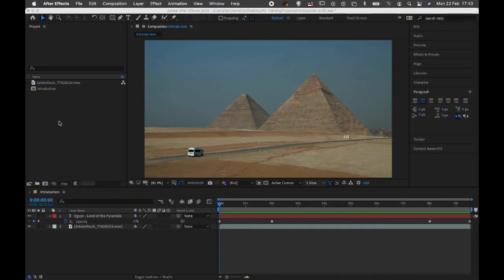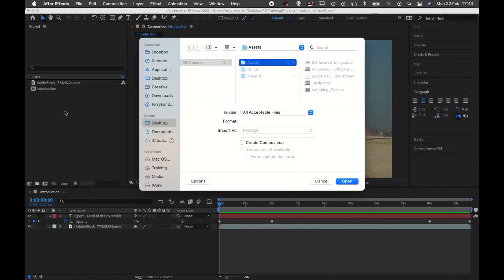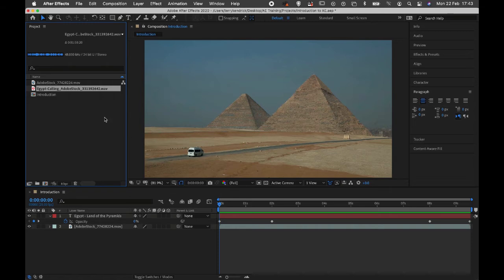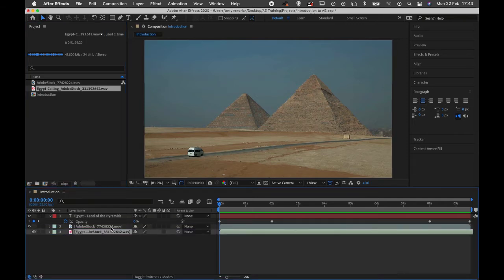Now we can also add sound to our AE project. I'm going to double click in the project panel area. I'm going to go into my assets folder and select an audio file. I get a little preview of that audio file up here in terms of its waveform. I'm going to add this to my timeline. I'm going to drag it underneath my lowest asset.